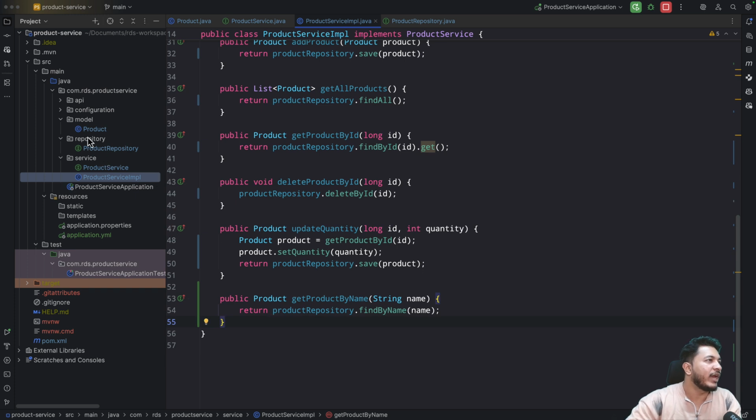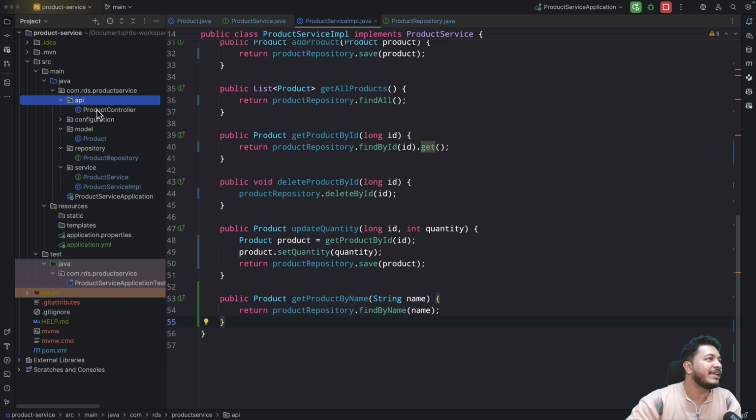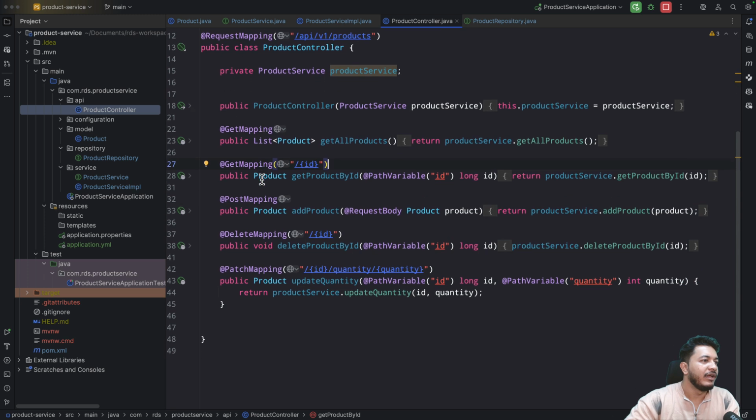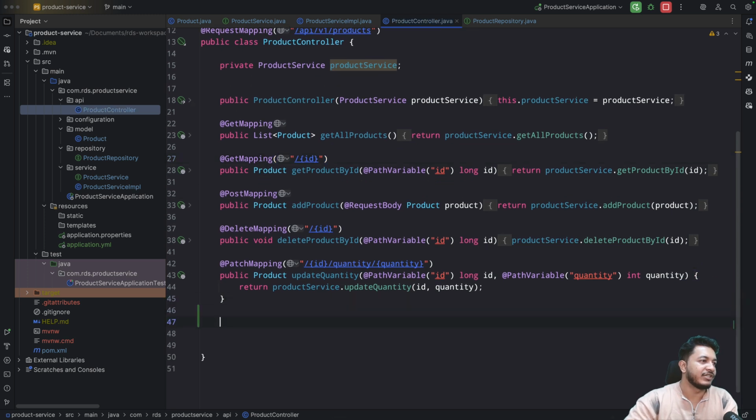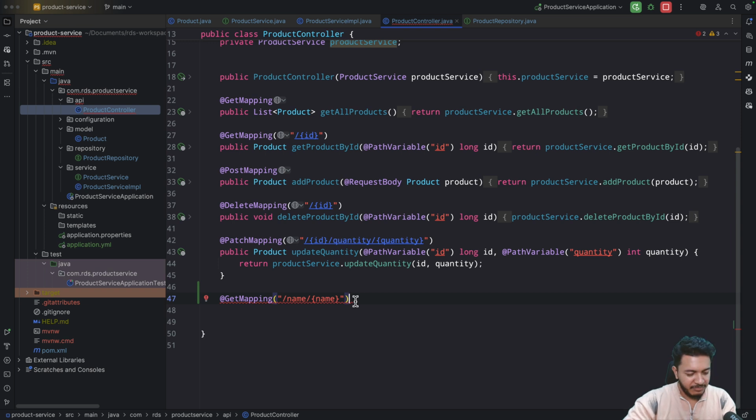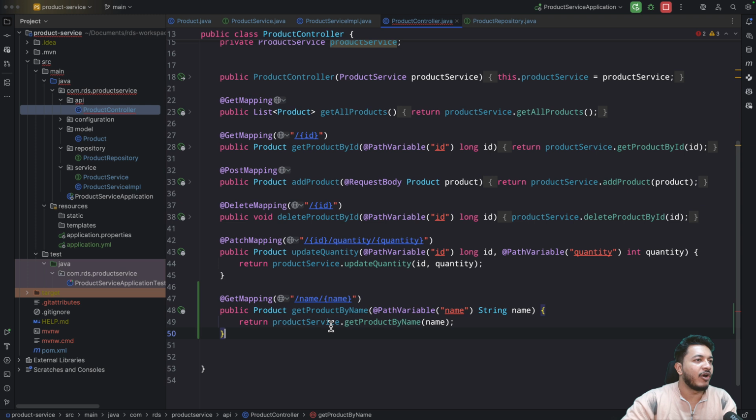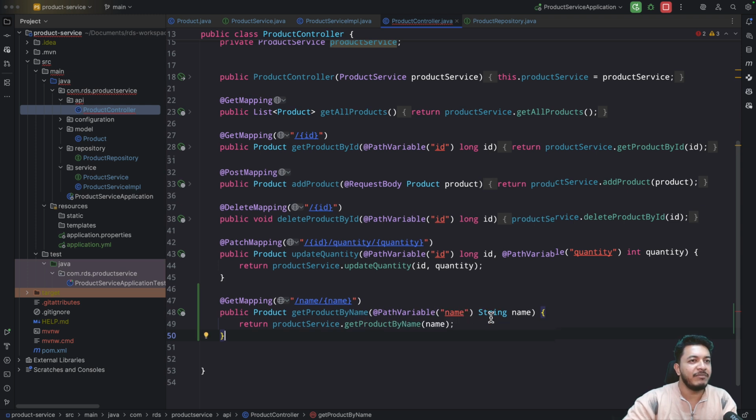And lastly, I have to go to my API layer, that's the controller, and there also I have to create a function. So simple: GetMapping name. Let me make it a little bigger so that you can see it. Here I would write a function, public Product getProductByName, PathVariable name, String name. That makes sense. And return productService.getProductByName. It's the same function that I'm calling.